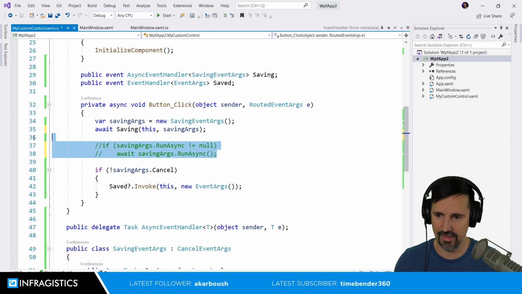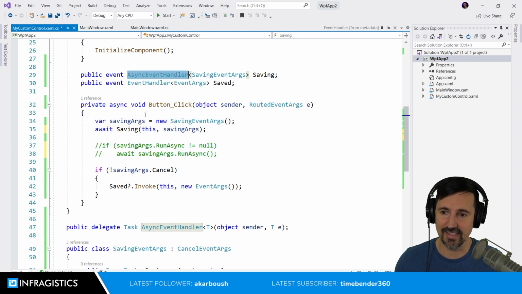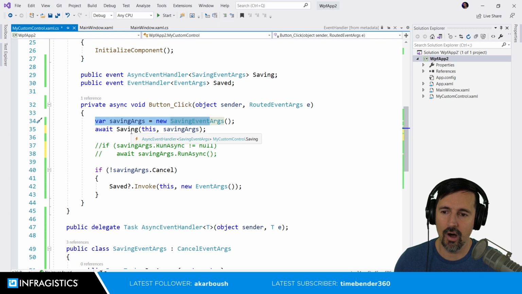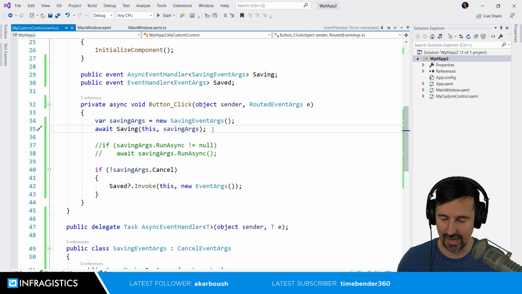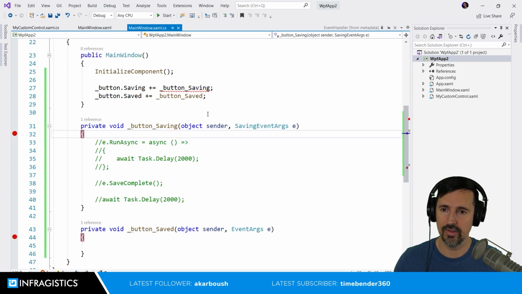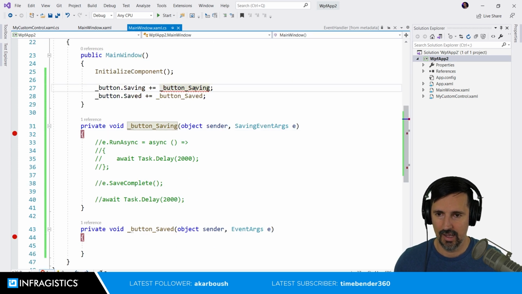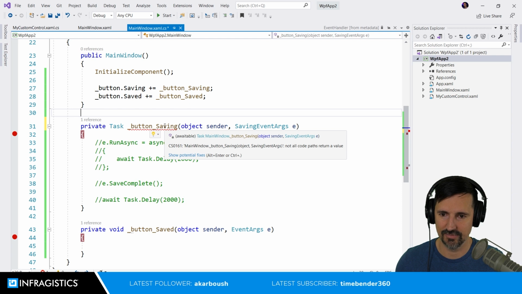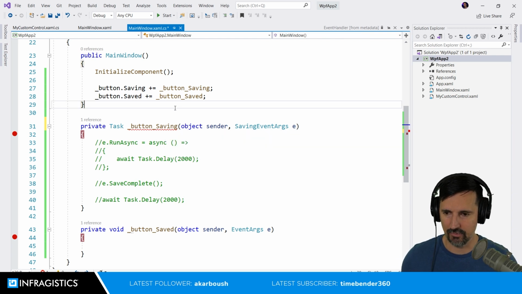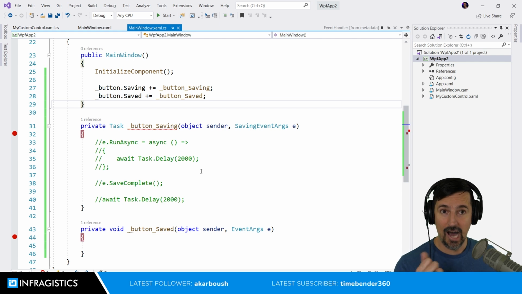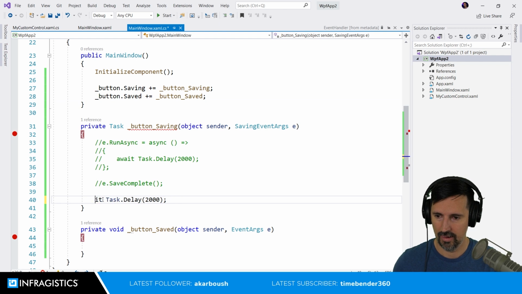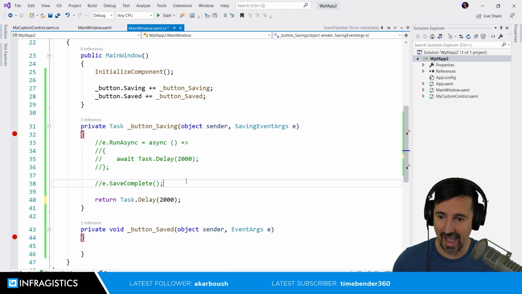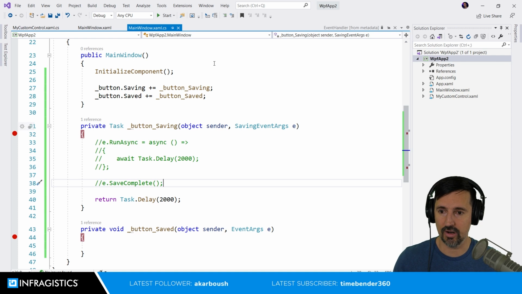Right? So we get rid of this. I have an async event handler. I can now await my event handler. Then we have to go to the consumer, right? And let's change this to task, right? And what's this? Oh, no. Okay, yeah, no. We haven't returned anything yet. Now, I have an event handler that accepts a task. So this should work the same way.